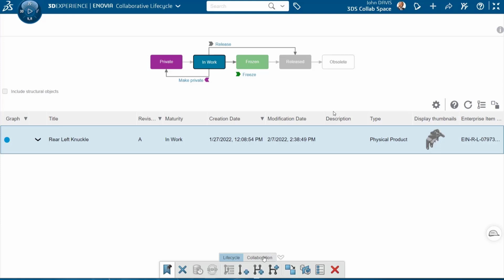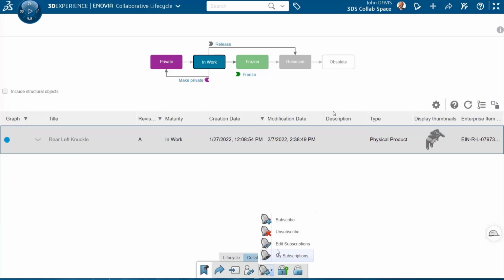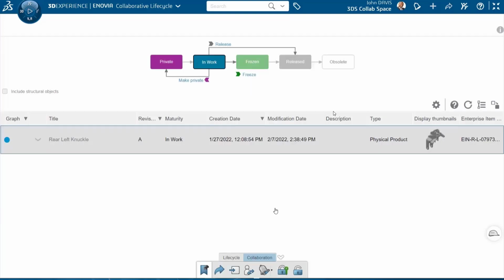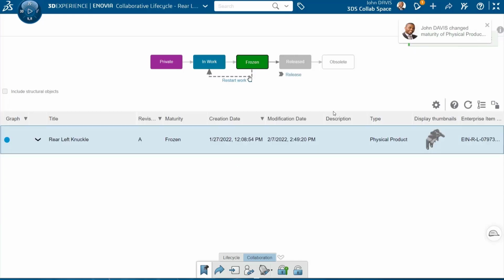Now the next thing I want to show you is how we can subscribe to events on this specific revision. We can subscribe for promotion and for revision, so when this revision is promoted to a different maturity state or when it is revised, I will receive notifications. Now we will revise this revision directly and promote it to freeze, so we're changing its maturity state. And we have seen here that a notification has been sent to me because I have subscribed to this revision.